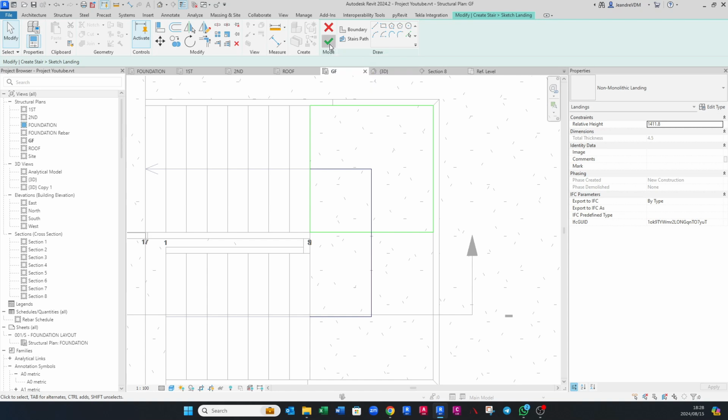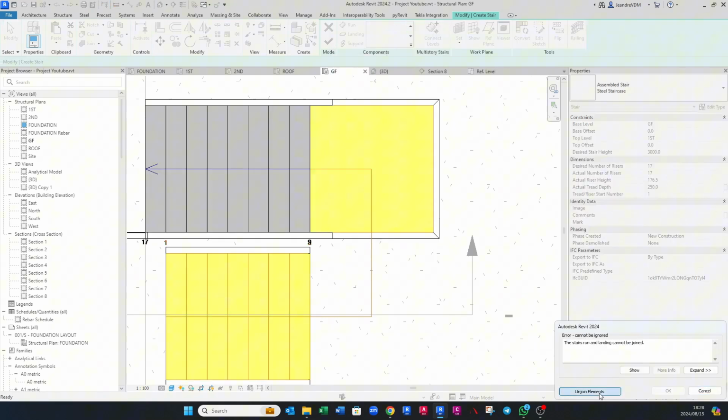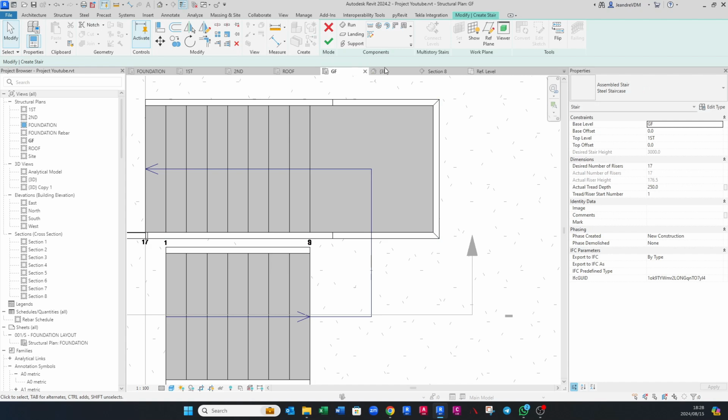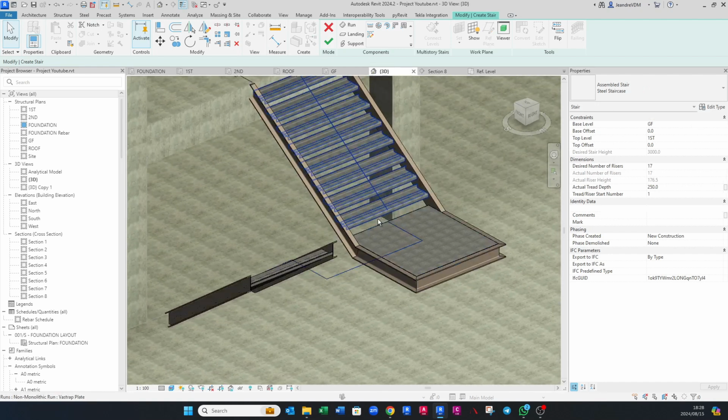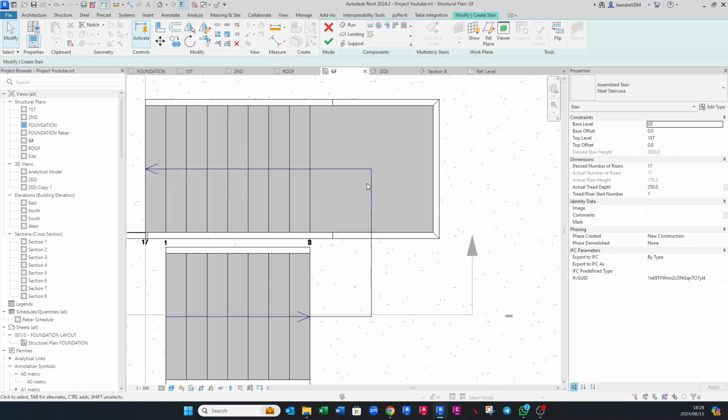So I'm going to say done. Just say unjoin. So it's going to look very odd now, but this is the shape that we want because we want the stringer to be continuous. Then we can do the other side.